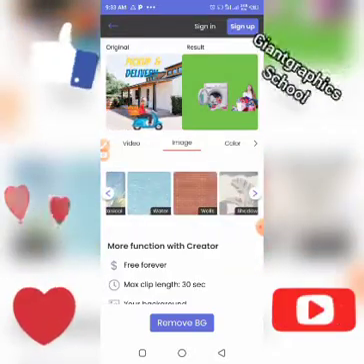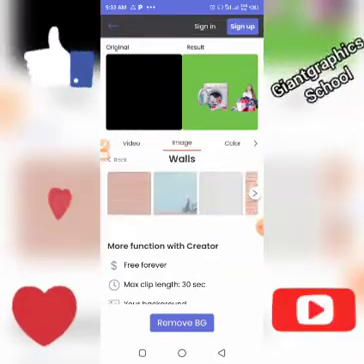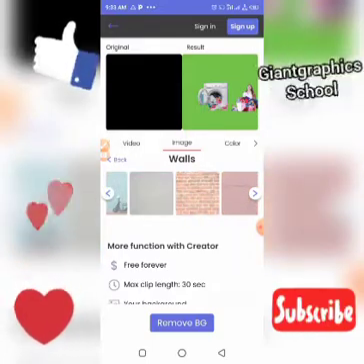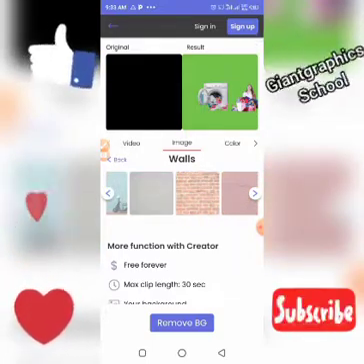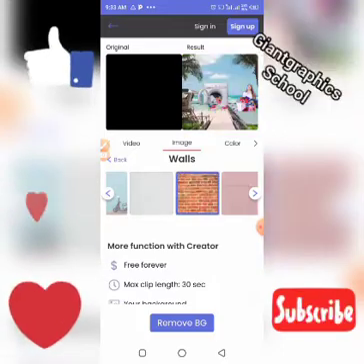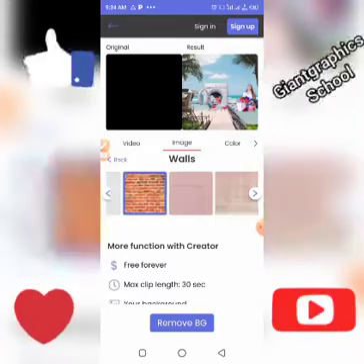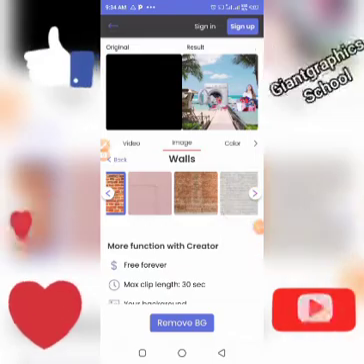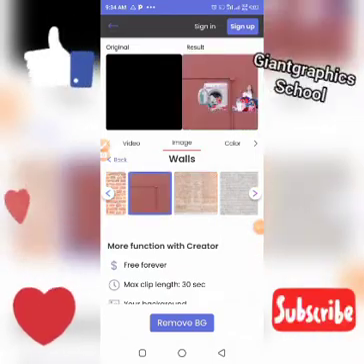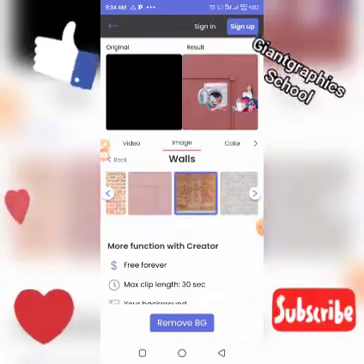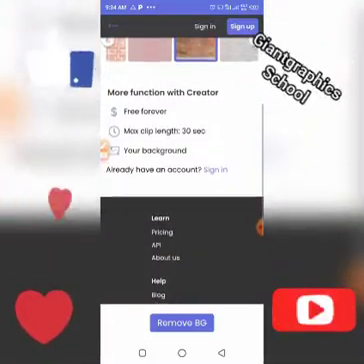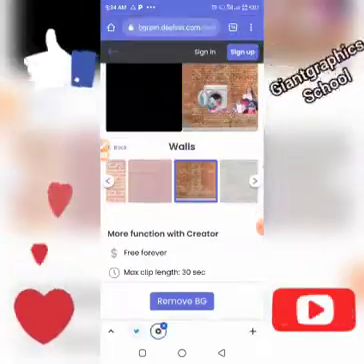Let me use the wall, maybe it will be better. There are several walls. I'm just showing you so you can see how to manipulate the background of your video. Alright, you can see the background has actually changed, so you can just play around with it, and once you're done, you can click on download.